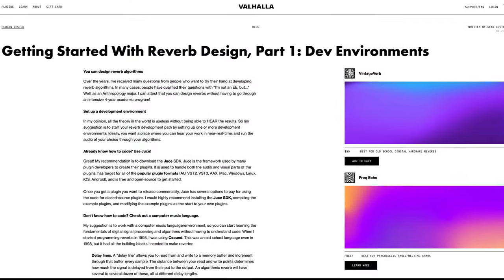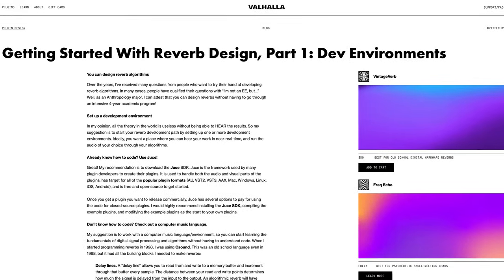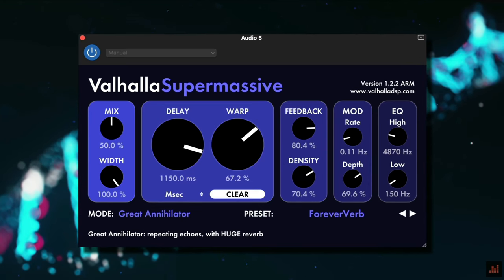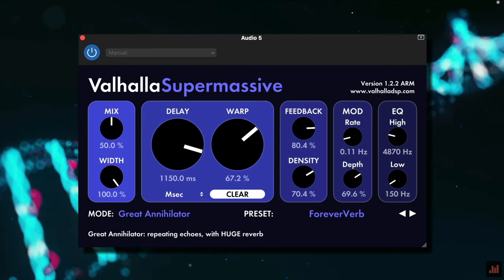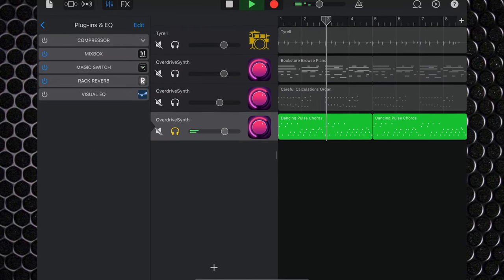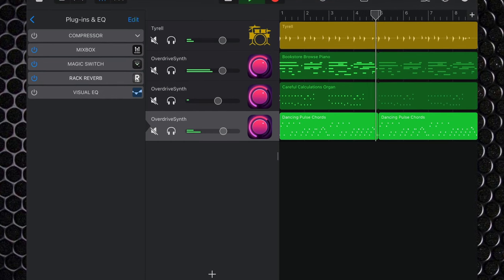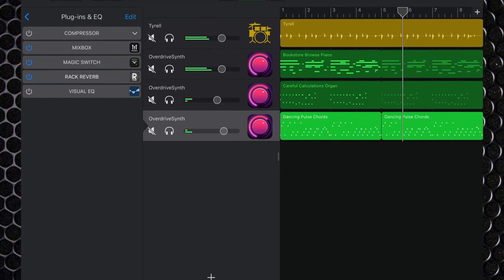So far, so what, right? Well, what makes Rack Reverb a wee bit special is that it's based on an algorithm by Sean Costello, who created the amazing Valhalla DSP line of reverb plugins. Valhalla's free supermassive plugin is one of my favourite effects ever, and Audiokit have managed to capture a wee bit of that magic here. It simply sounds brilliant on pretty much anything you use it on.